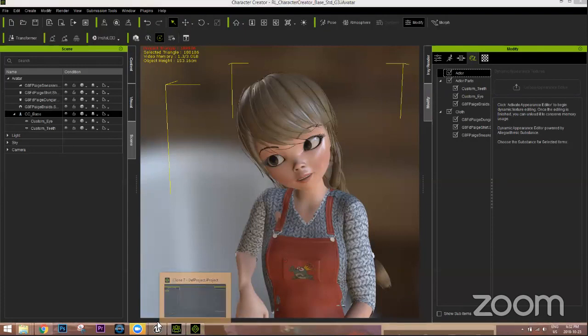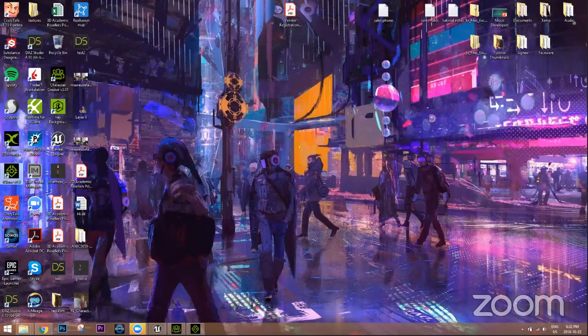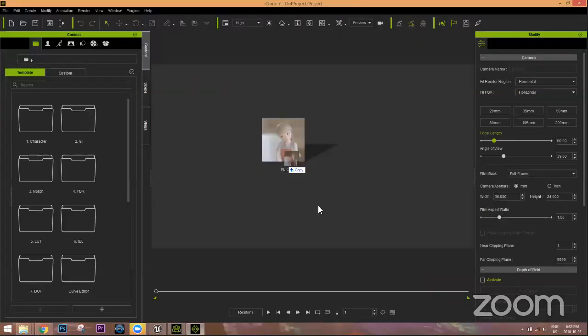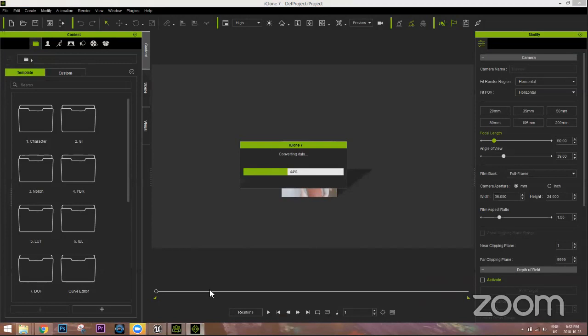But I do want to load in the character that I exported earlier into iClone. And we'll throw an atmosphere in there as well in just a moment. So I'm just going to show you the face wear really quick.